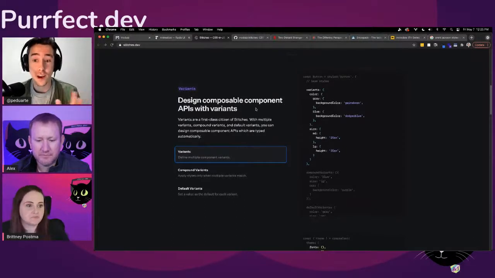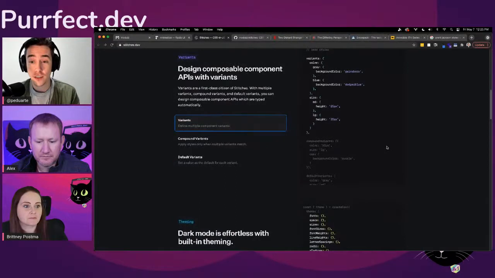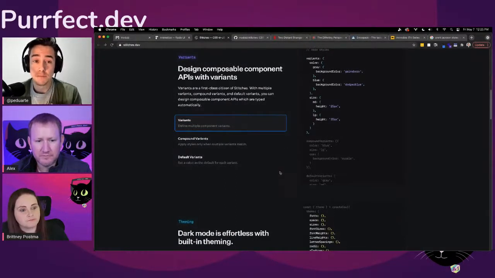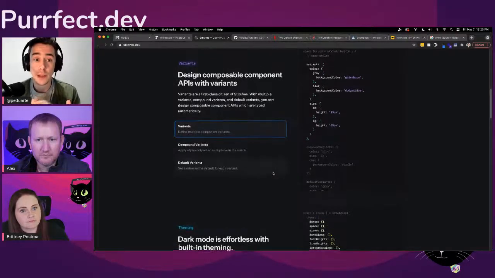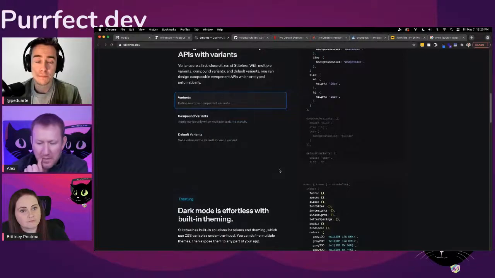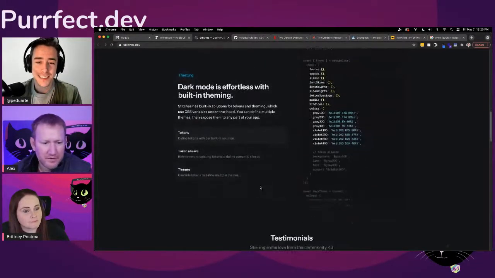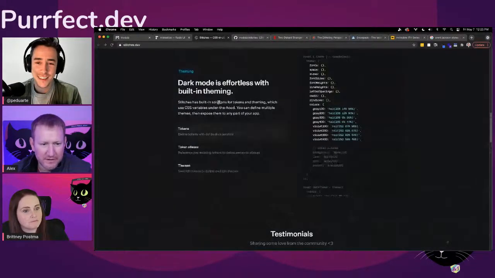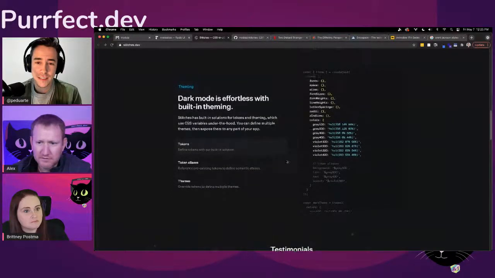Everything is in one object, basically: the styles, the variants, the compound variants, the default variants. And that code that does that, that's just TypeScript on top. That doesn't get shipped to the browser or anything. That's really cool. Do you want to dive into the theming part of this?